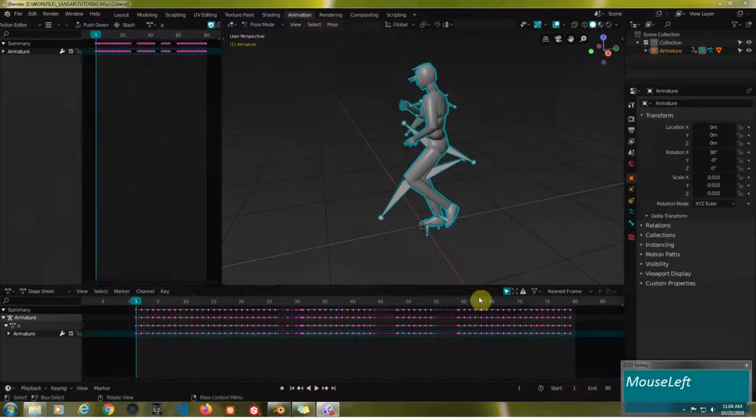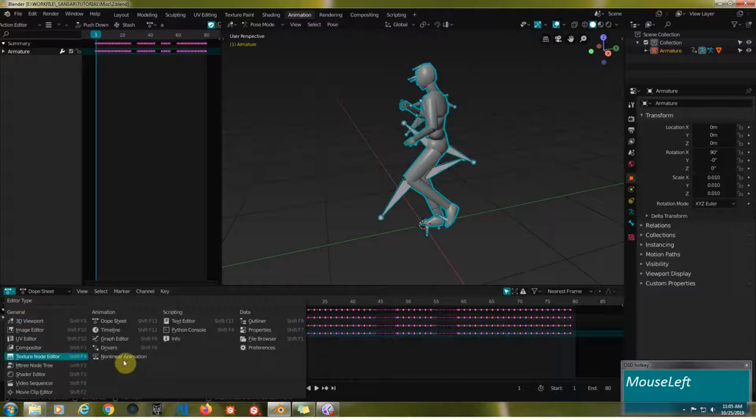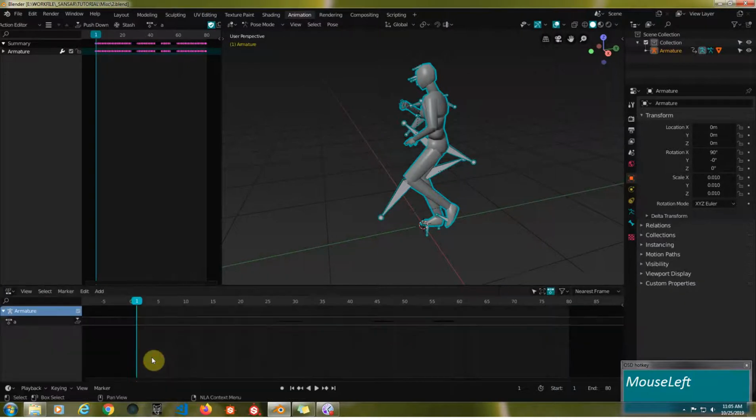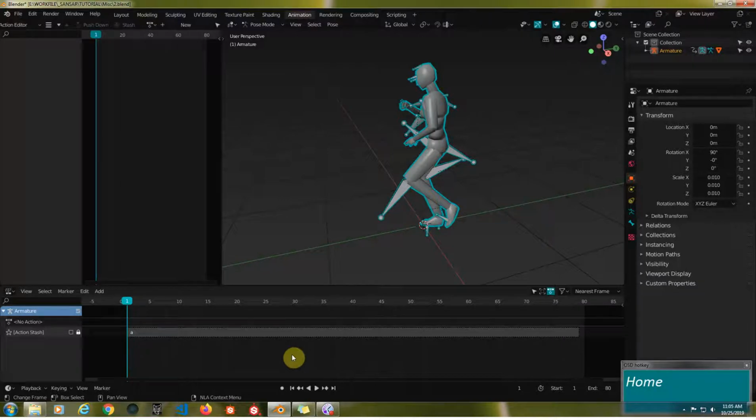Now let's go down to the bottom window and change it to the nonlinear animation window. Go back up to the Action Editor and click the Stash button to send that action to the nonlinear animation stash. You can hit Home again while in the nonlinear animation window to zoom in. Back in the Action Editor, click New and name it B.